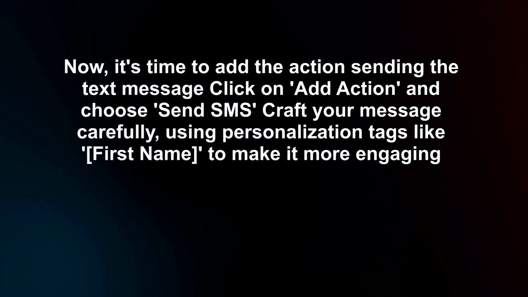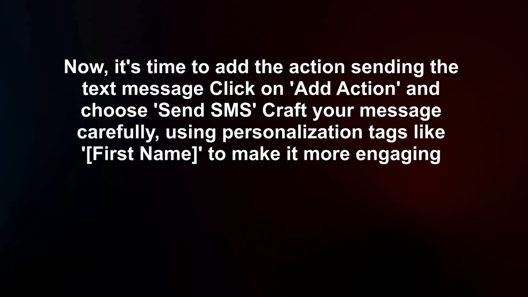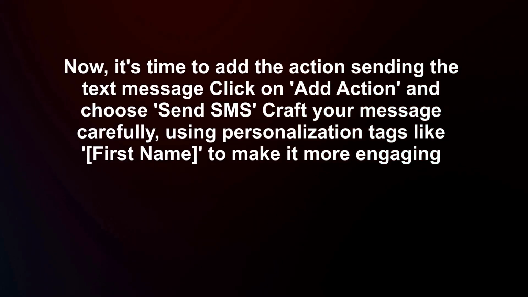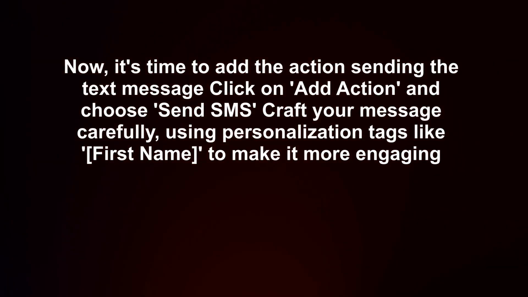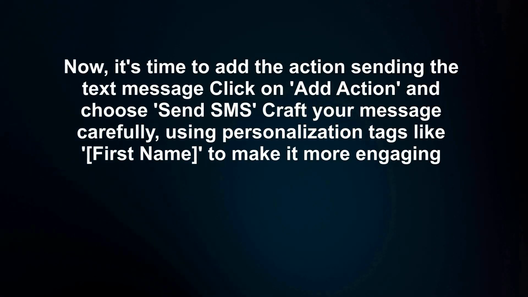Now, it's time to add the action: sending the text message. Click on Add Action and choose Send SMS. Craft your message carefully, using personalization tags like first name to make it more engaging.